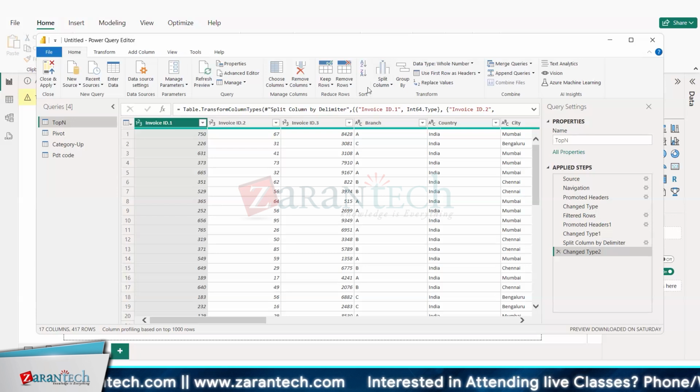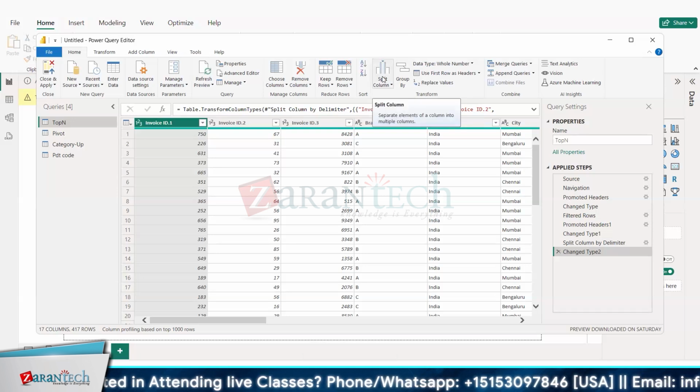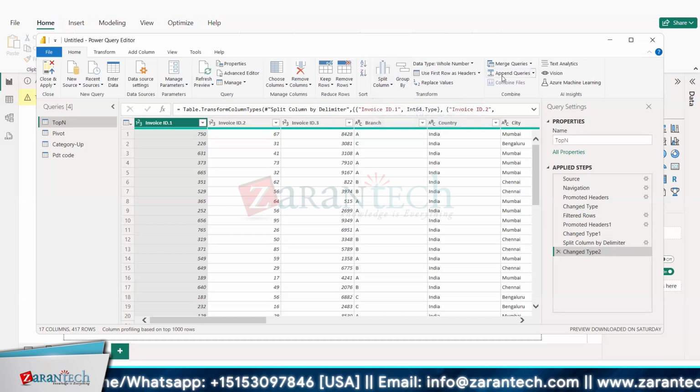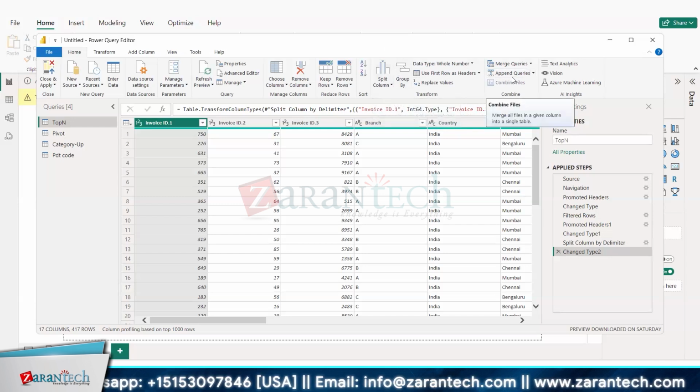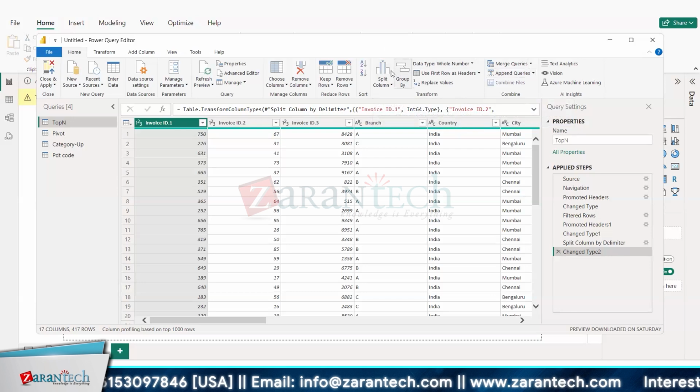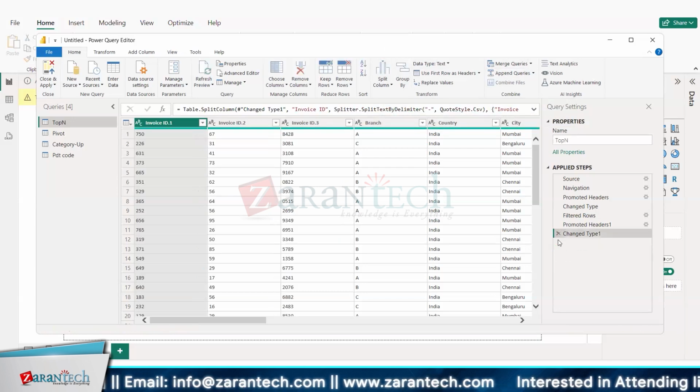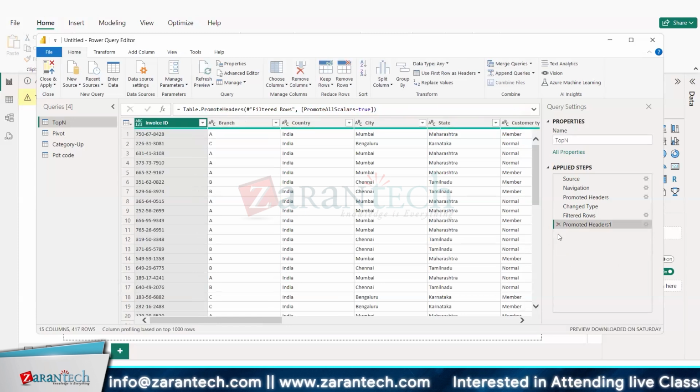Can you please delete this step and redo it from the first time? You can delete the change type step, edit it, and do it again. On your right hand side, there is something called applied steps. Delete the step called change type. Delete that split column step, and delete promoted headers as well.